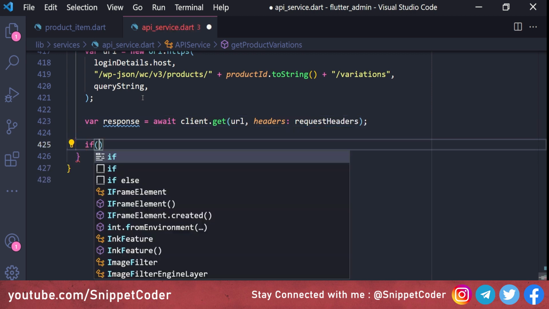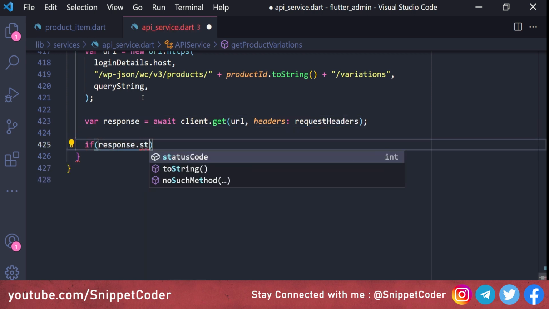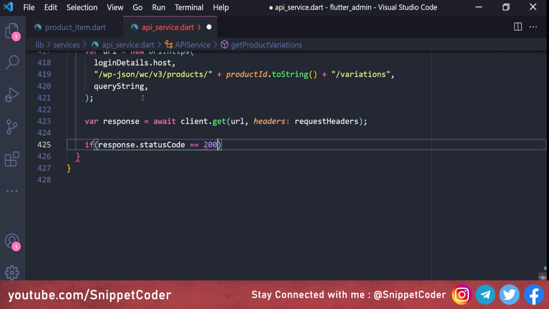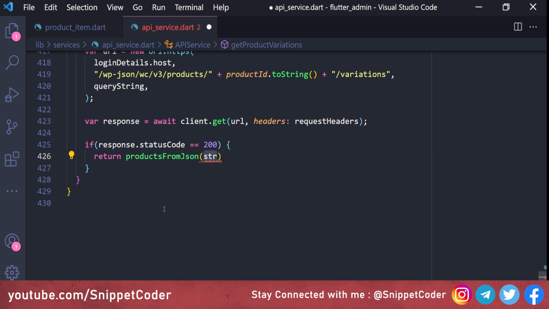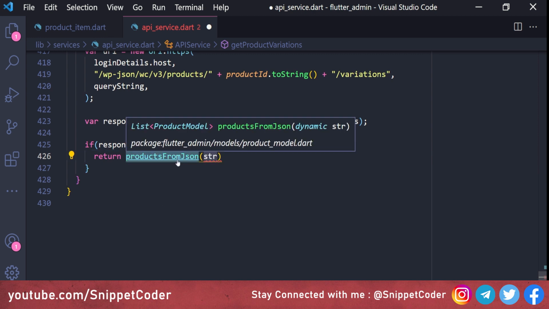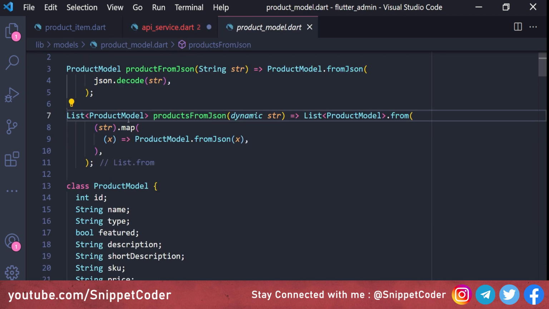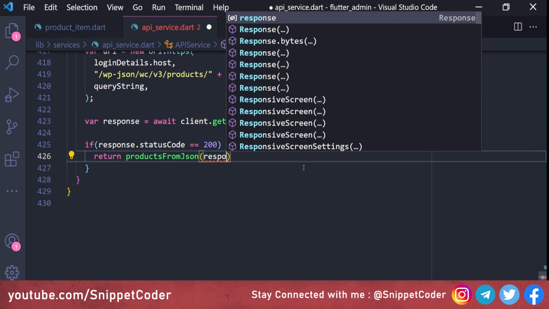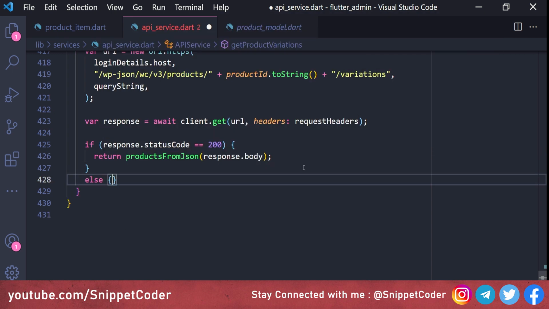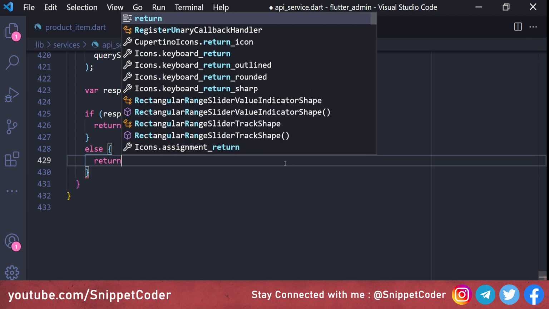Then we will check if response dot statusCode is equal to 200. Then we will return productsFromJson, and this is the same method which is in our model file. If we go there, you can see that we are returning a list of product model, and here we are doing the mapping by passing our dynamic string. Here we will pass response dot body, and in the else condition we have return null.